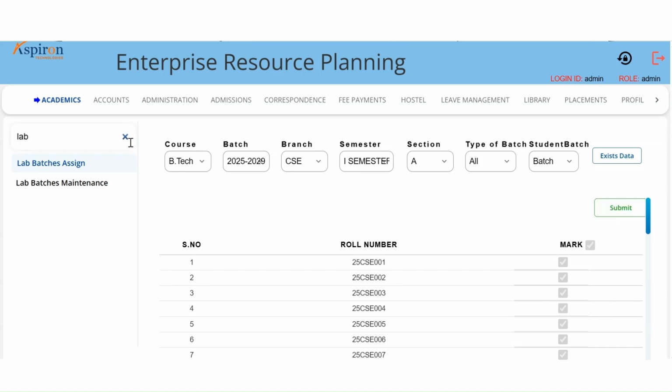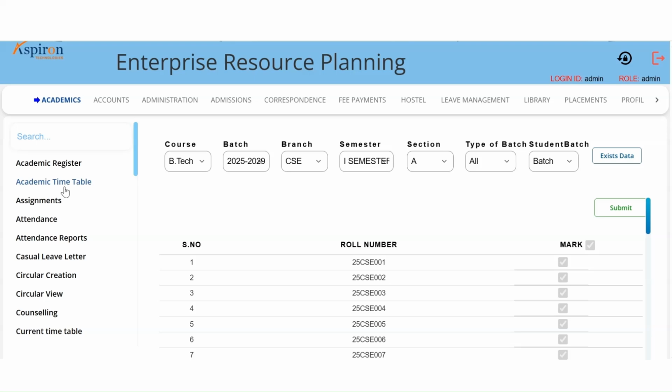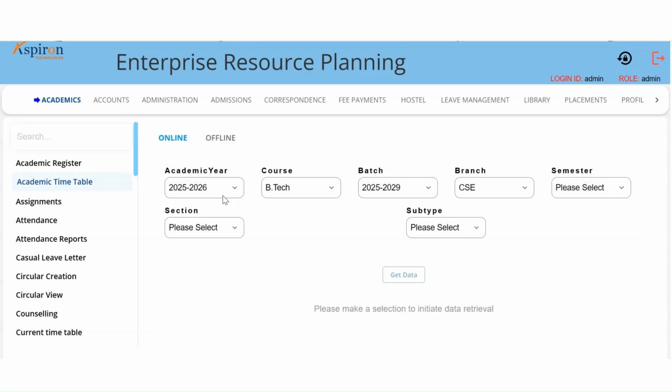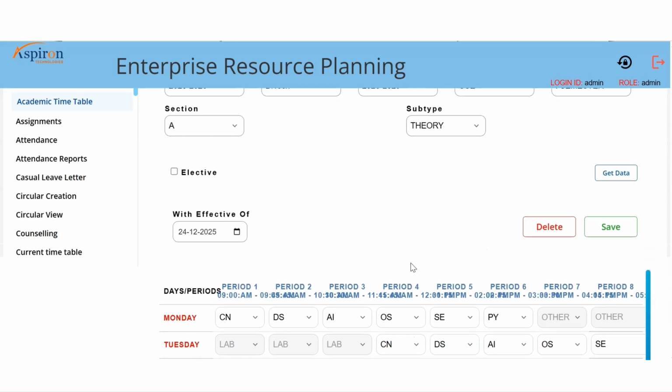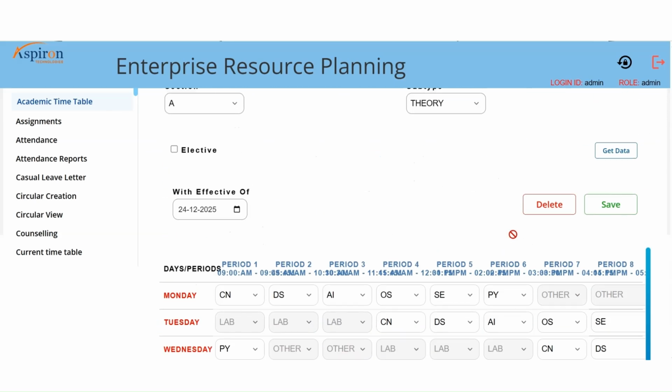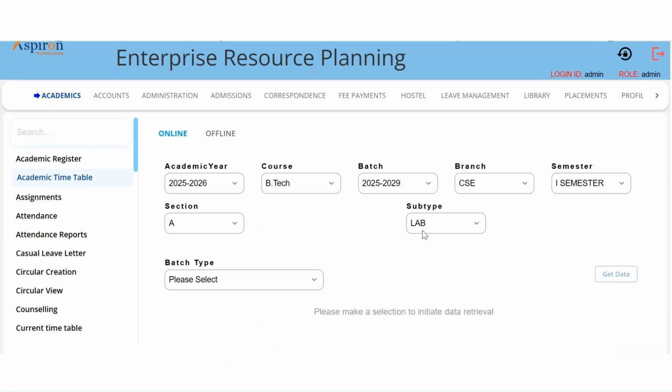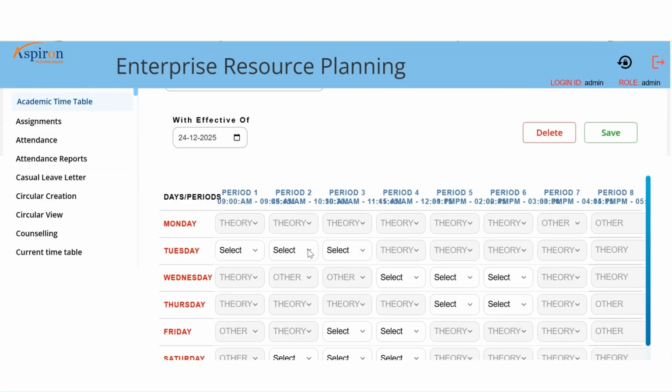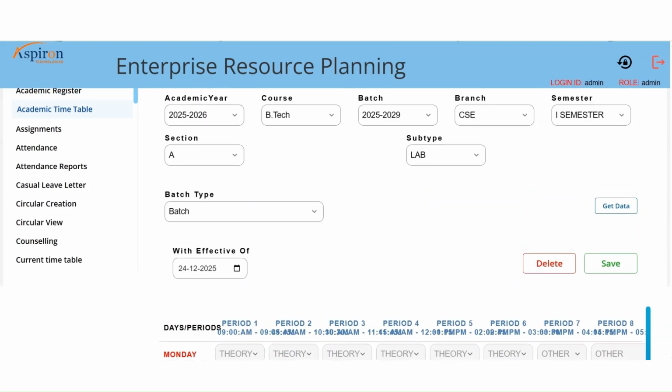Timetable creation. Next, we create the academic timetable. Important point. A subject will appear in the drop-down only if it is assigned to both faculty and students. For lab subjects with multiple batches, the timetable must be created separately for each batch.